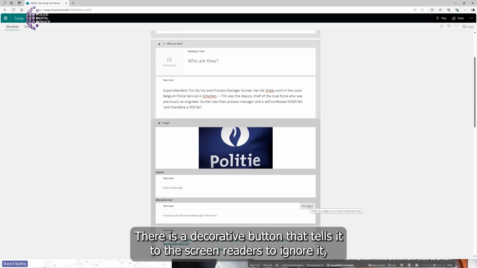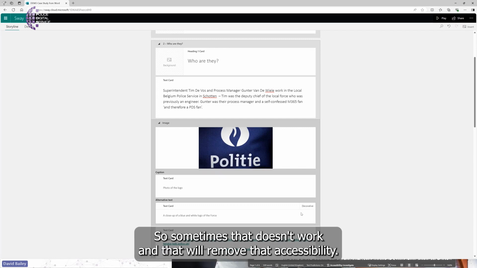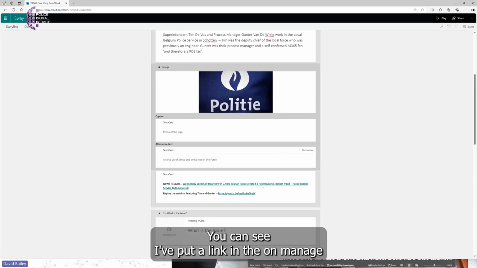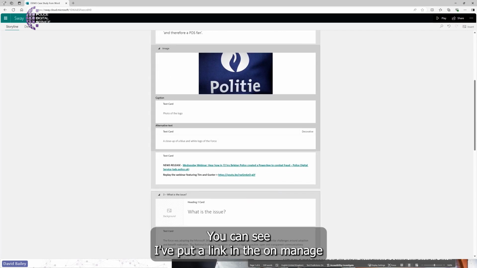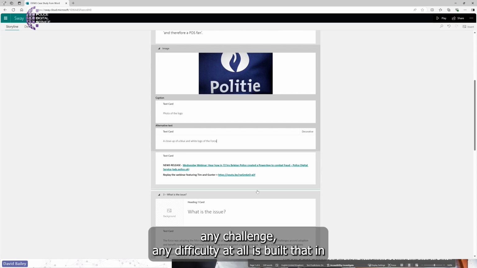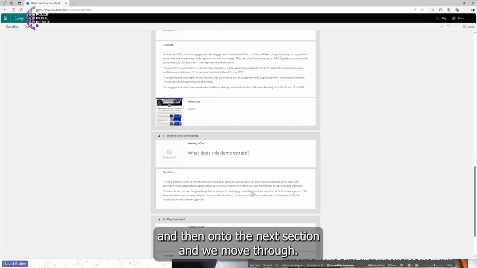There is a decorative button that tells the screen readers to ignore it, but the compatibility issues for screen readers are quite heavy on that. So sometimes that doesn't work, and that will remove that accessibility. You can see I've put a link in there. I managed to do all those sort of things without any challenge, any difficulty at all. It's built that in. And then on to the next section, and we move through.